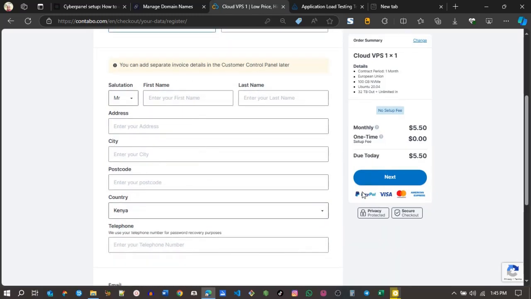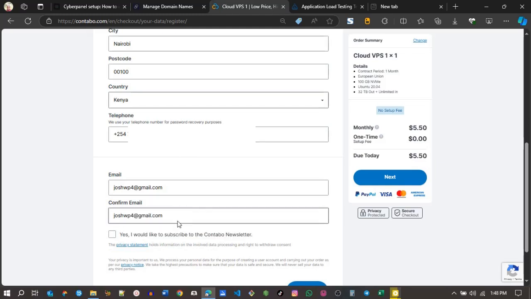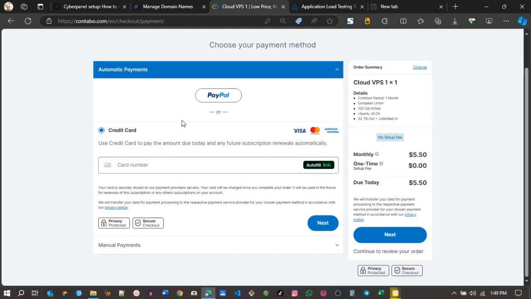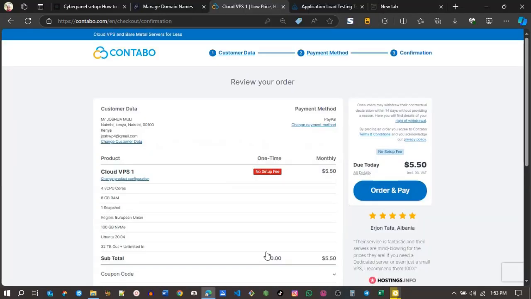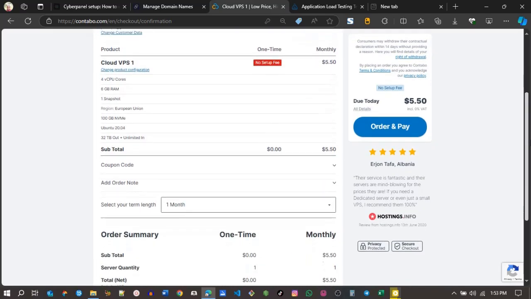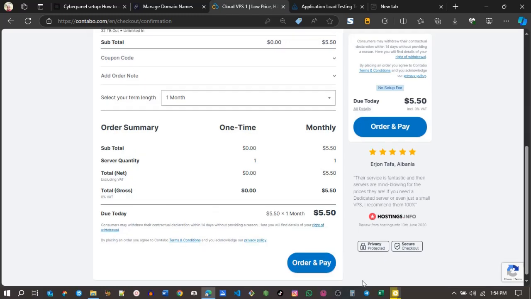So fill your information. And you can see we have different payment method, PayPal, Visa card, and so forth. So I filled in my information, my email, and then I'll click next. Now, I'll make the payment. I'll use PayPal. You can also use Visa card or credit card. So I'll use PayPal. Okay. I've connected my PayPal account. And so this is the invoice. So this is what I'll be paying for. $5.5. And now I will make an order and pay.